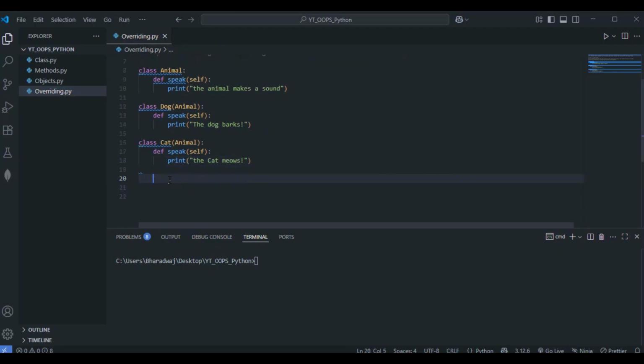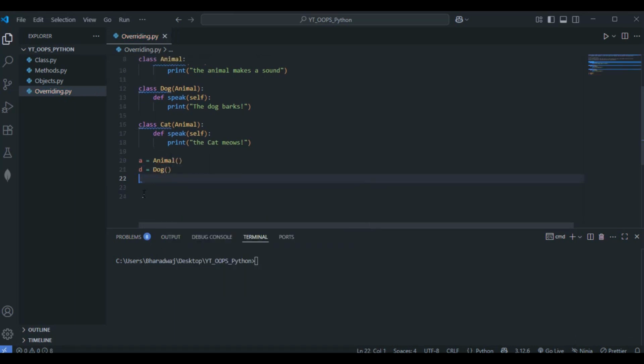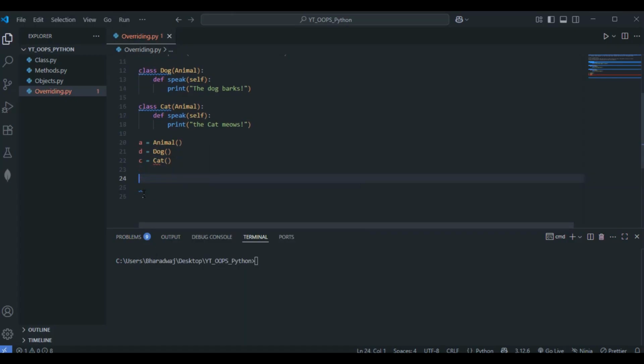Now we have the parent class Animal and two child classes: one is Dog and another is Cat. Now let's create the objects. Let me assign a to Animal, d to Dog, and finally c to Cat. We are done with creating the objects. Now let's call the speak methods on each.